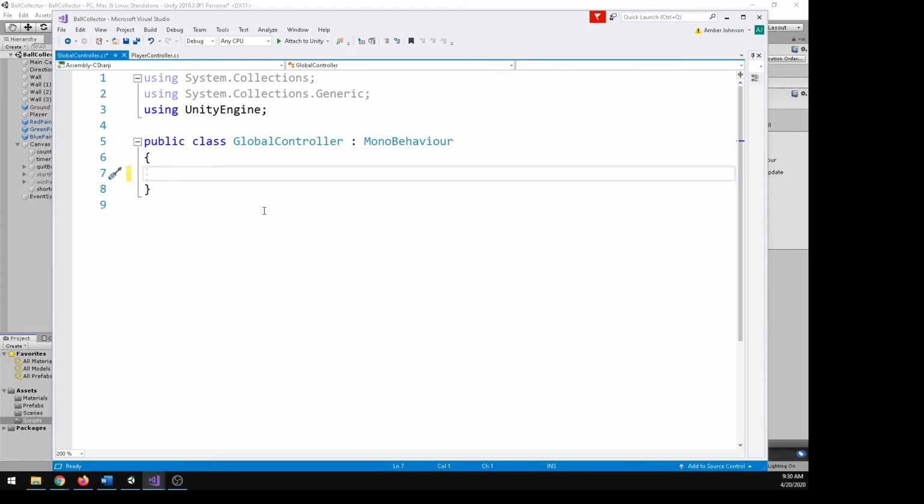And what we first need to do is call this class into existence. And what that means is that we want to make sure that we have one version of this global controller existing in our game. And we're going to store that in a public static, and it's our global controller because that's the name of our script.